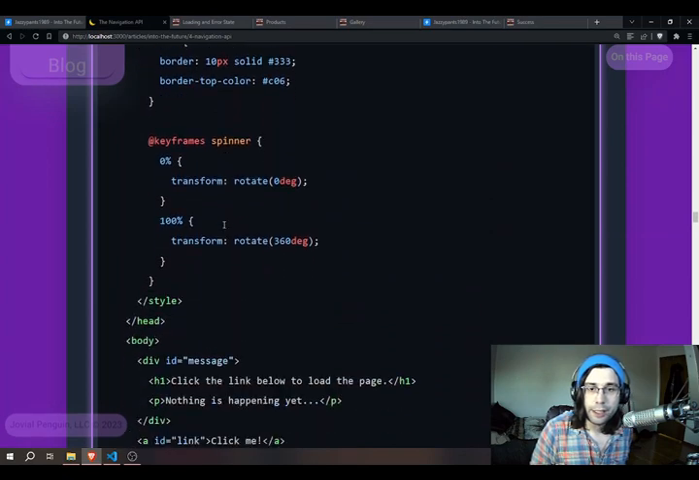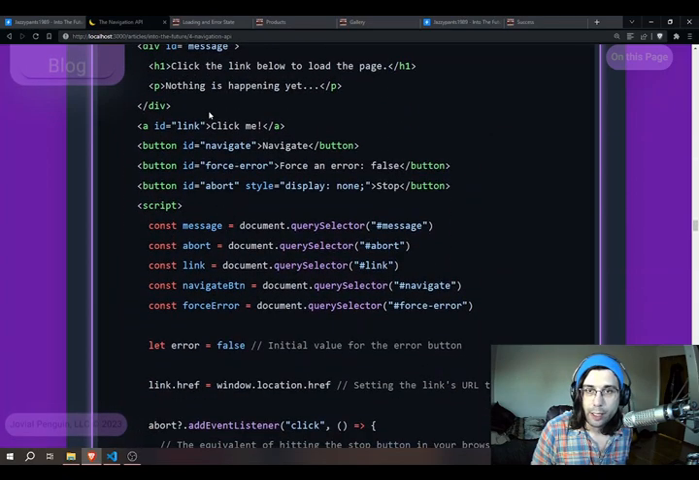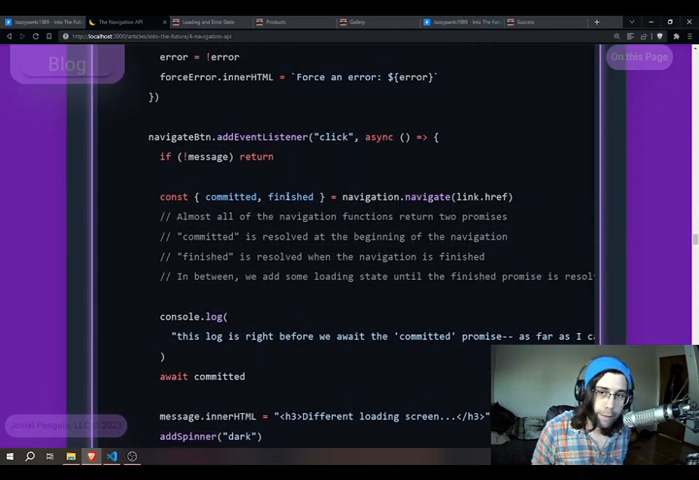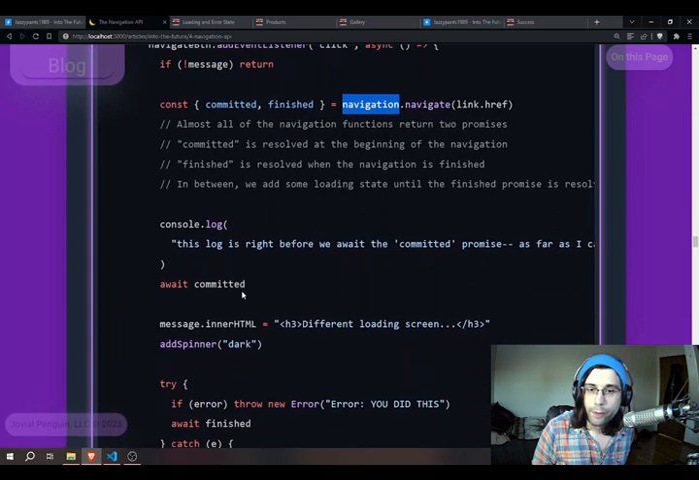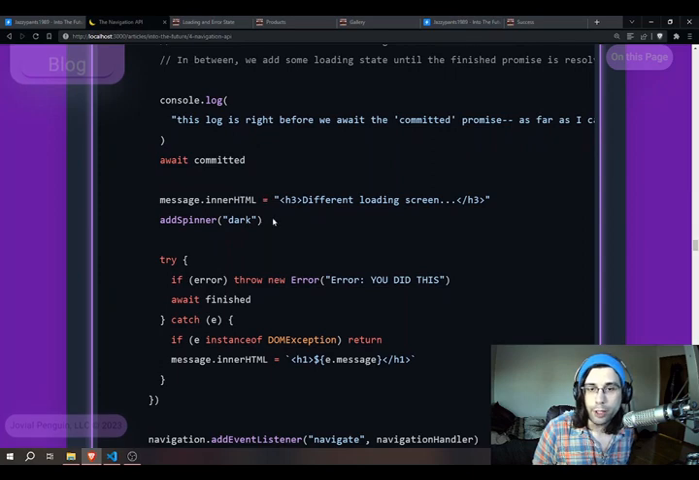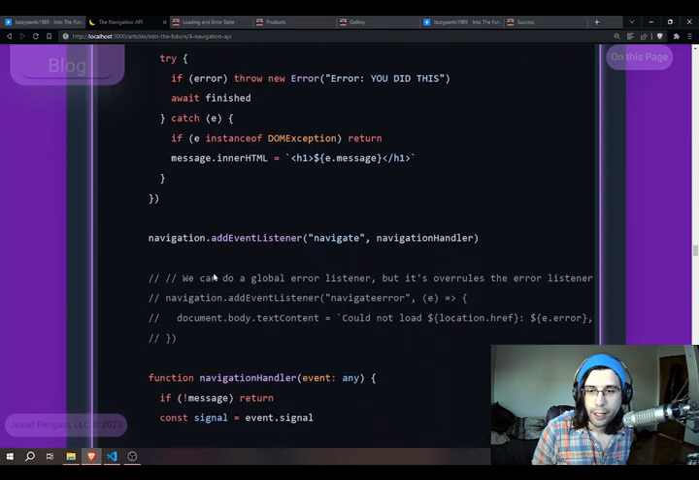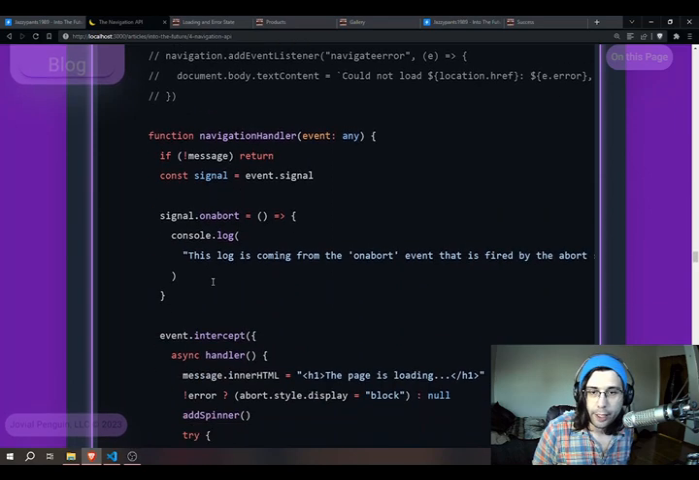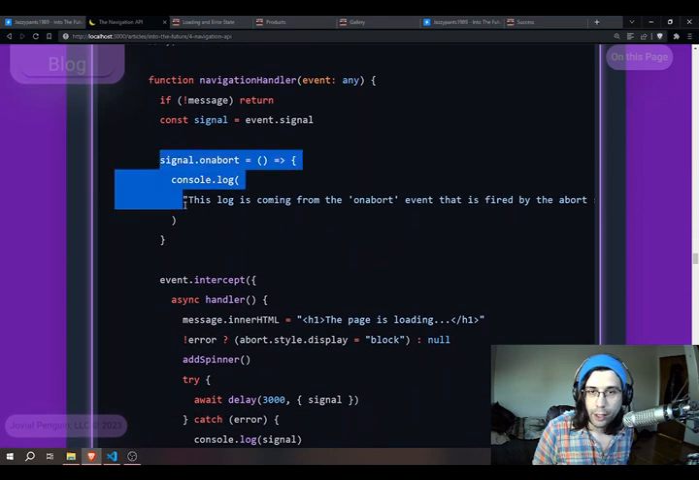And you can see here, I just define a quick CSS and we just have a couple buttons. We have a button and a link. And when we look down here, we have the committed and finished promises. I'm using the explicit navigate function, which is available in the navigation interface. And so with this, we can await the committed. We know that we are beginning to load the navigation. And here we can put a loading screen with a dark spinner. And then we can also respond to each navigation event, like that anchor tag that we can have, and on this we can listen for the abort signal.